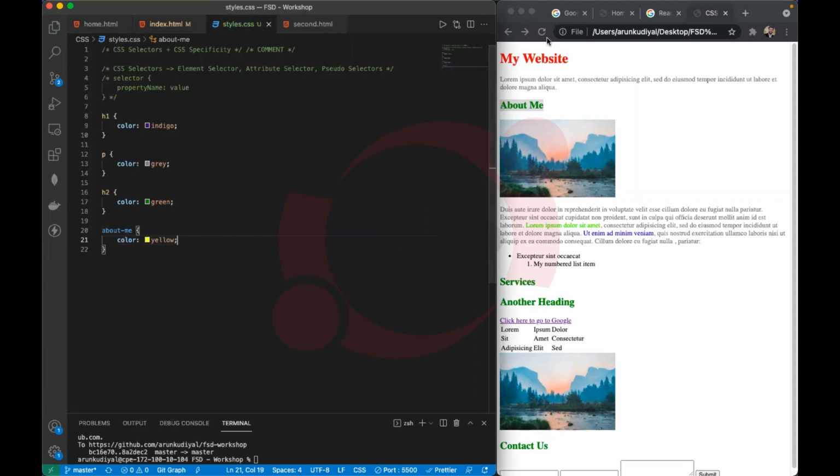If I save this and reload, it will still not work. The reason is that there is no element called about-me, and this will select from the elements. You'll have to tell your CSS, hey, I'm not looking for elements, I'm looking for an ID. So this is how you write it: a hash depicting an ID, saying about-me. Now if I save this and refresh, you'll see the styling will change. Everyone can see that?